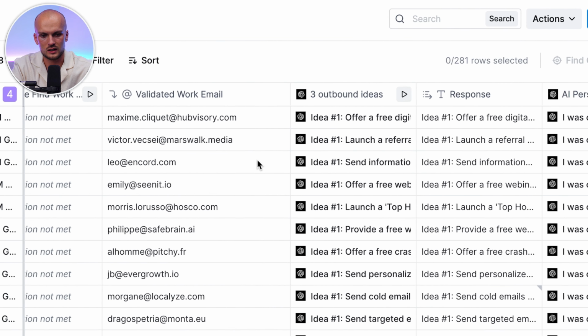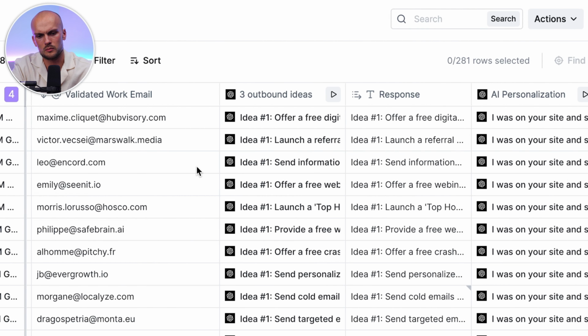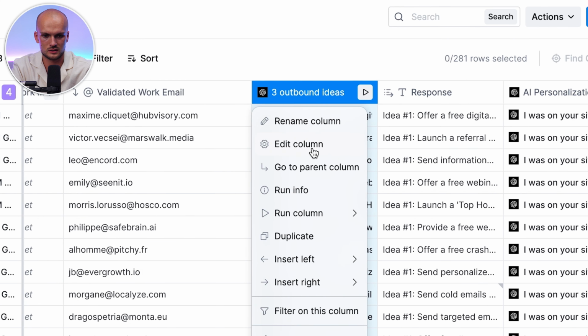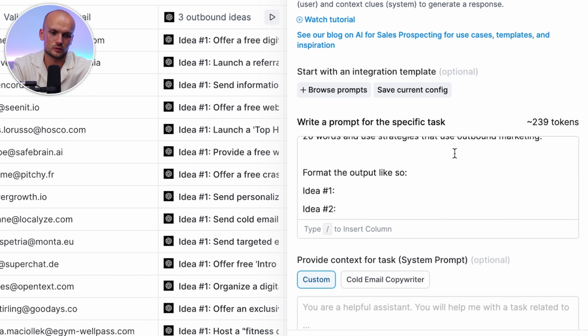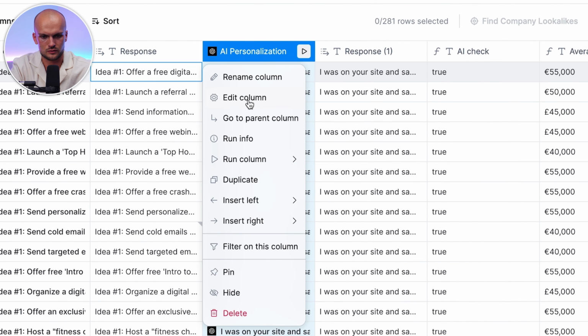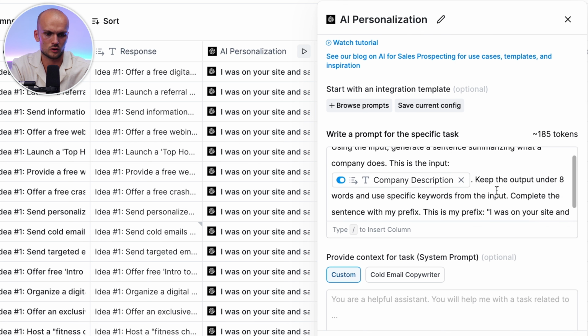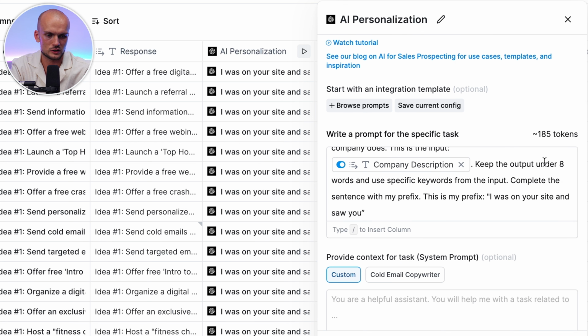So once I have the final email, I'm going to create some AI lines inside of my email copy. Here the idea is that inside of my email, based on the company description, I want to generate 3 outbound ideas that I want to offer as a follow-up. And that typically adds a layer of personalization because it feels very personalized. Here we're going to do the same for the AI first line. So we're going to look at the company description, and based on this, we're going to ask ChatGPT to generate a sentence that follows the same structure.